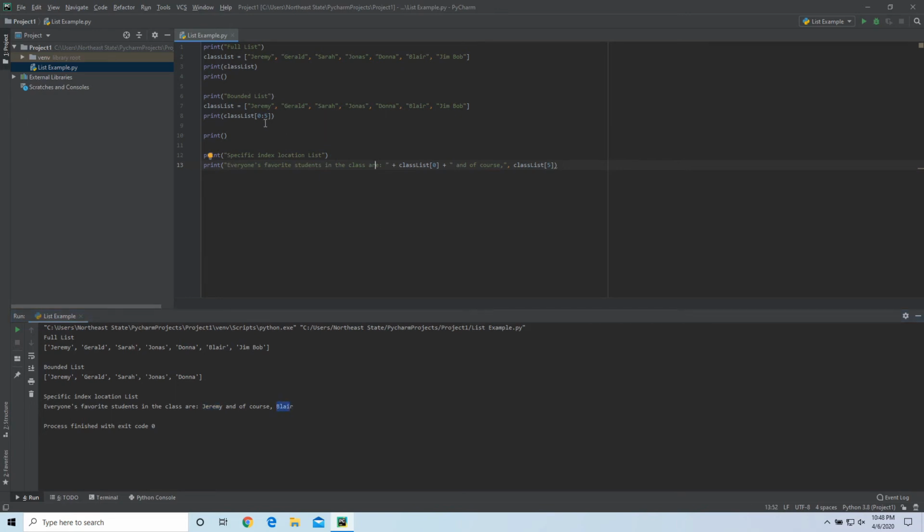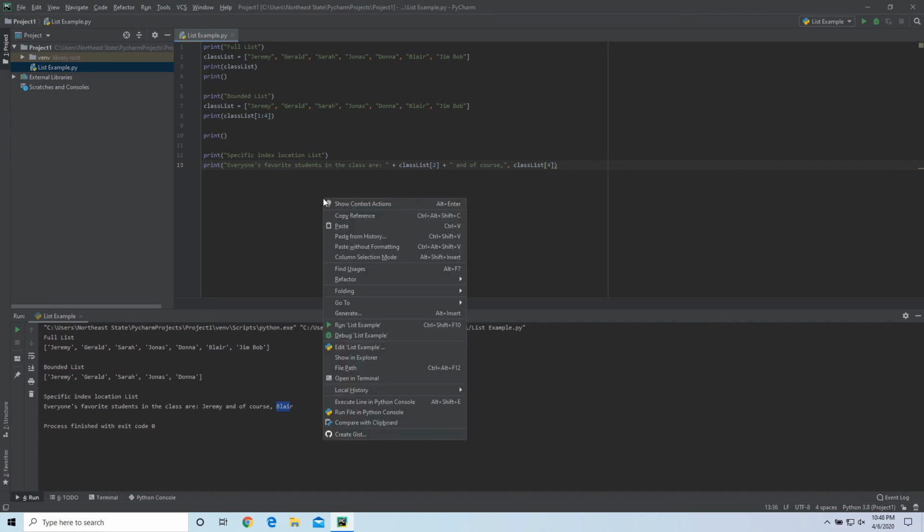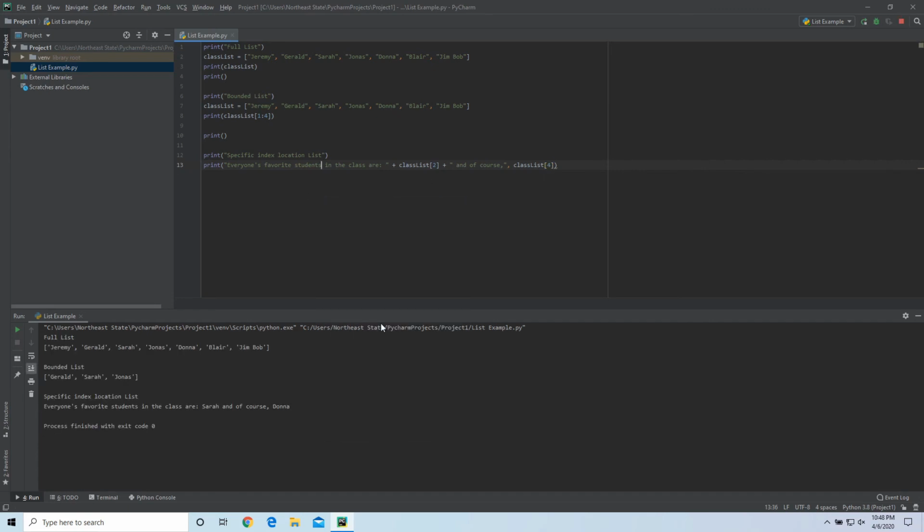So let's go ahead and change these around a little bit. For this one, we'll say 1. So 1 should, in this case, be Gerald. And we'll have it stop at 4, but it should stop at 3 instead. And then for the specific index location, we'll put 2 and 4. And we'll go ahead and run this.